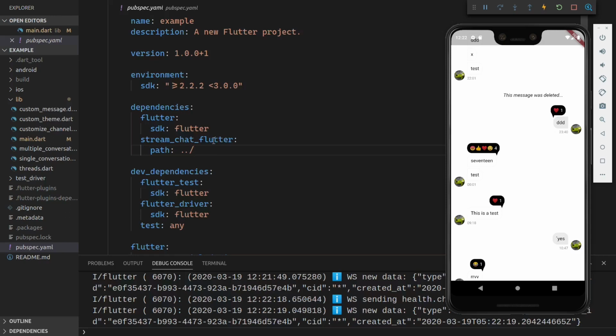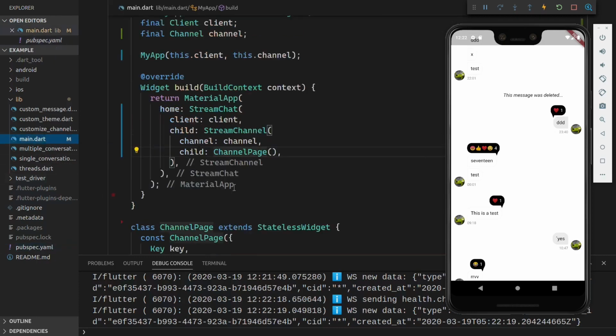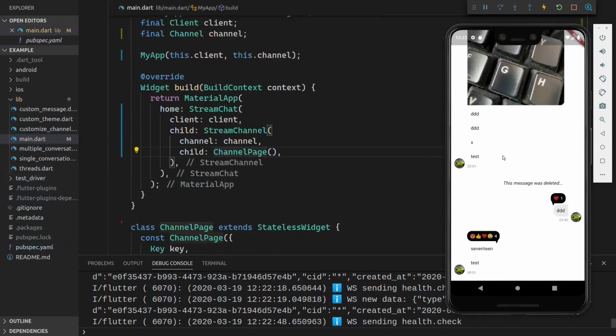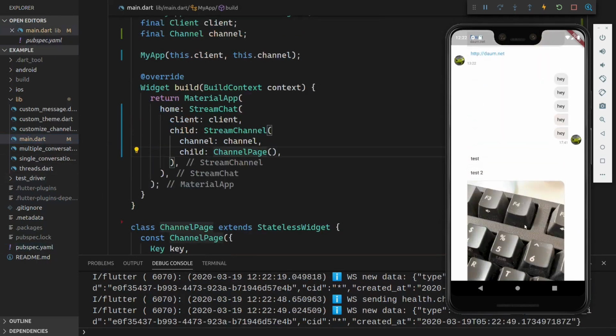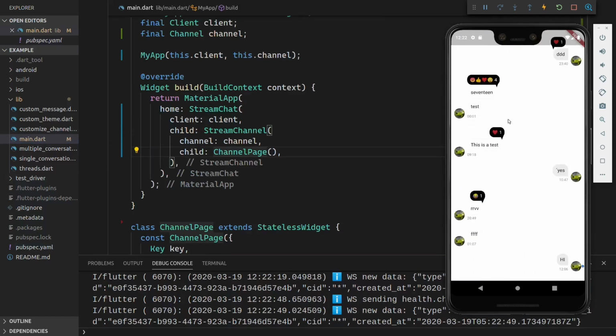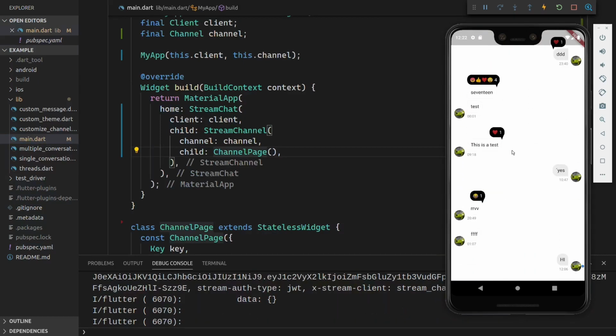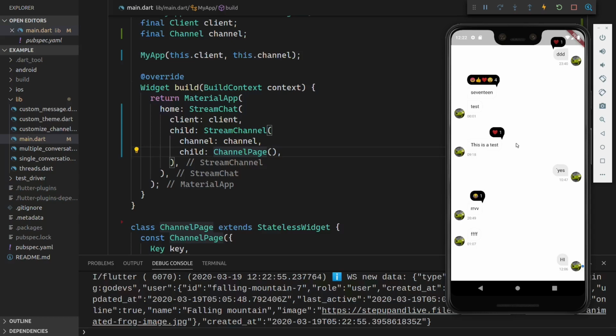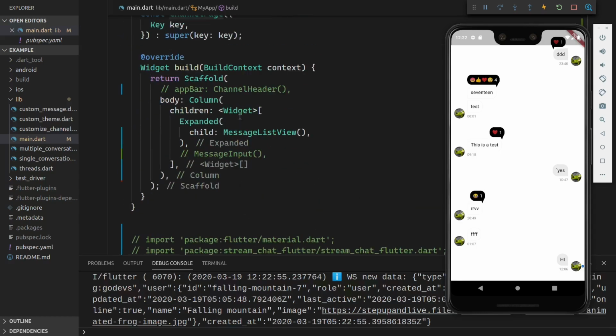But you would need to specify the pub.dev dependency. And later on, when we build our own custom application, we will do this. So if we head back to main, you can see that this is literally just a single channel page, and it allows users to send messages that are part of this channel. So not a lot of functionality at the moment.